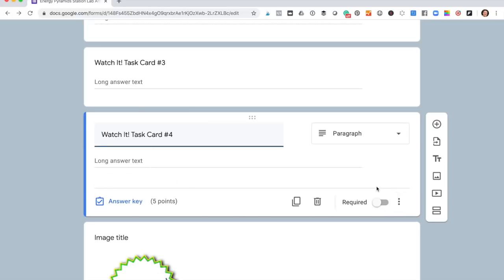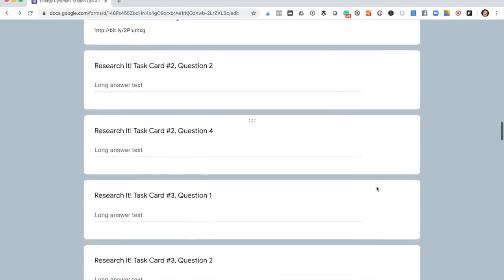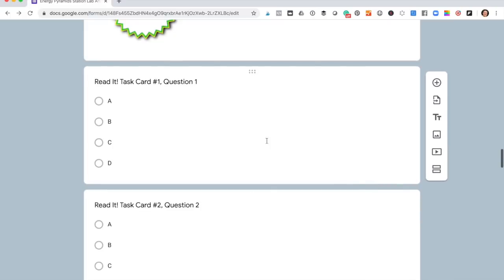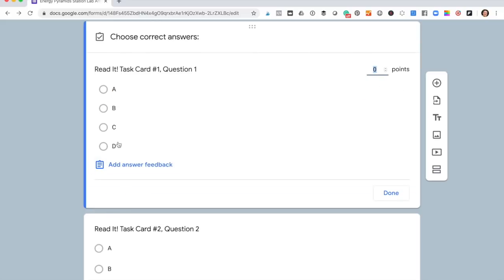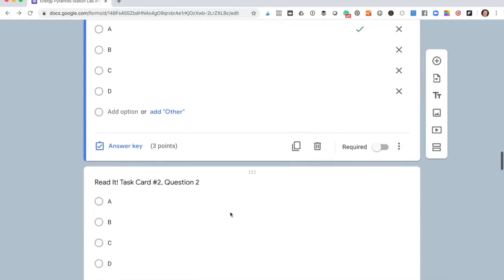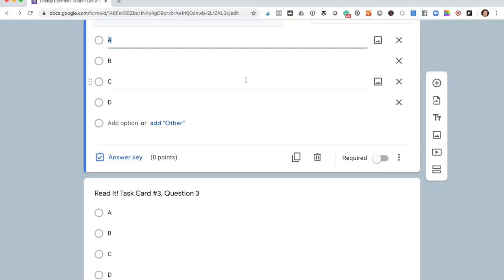Now, I'm not going to do this for every single question on here, but I will scroll down to the Read It section, and we're going to do the same thing. But for this one, when we click Answer Key, you actually have to choose the correct answer. So in this case, I'm just going to pretend that it's A. I don't know that it's A, and that it's worth 3 points. Okay, I'll click Done. And then on task card 2, I'm also going to say it's A.